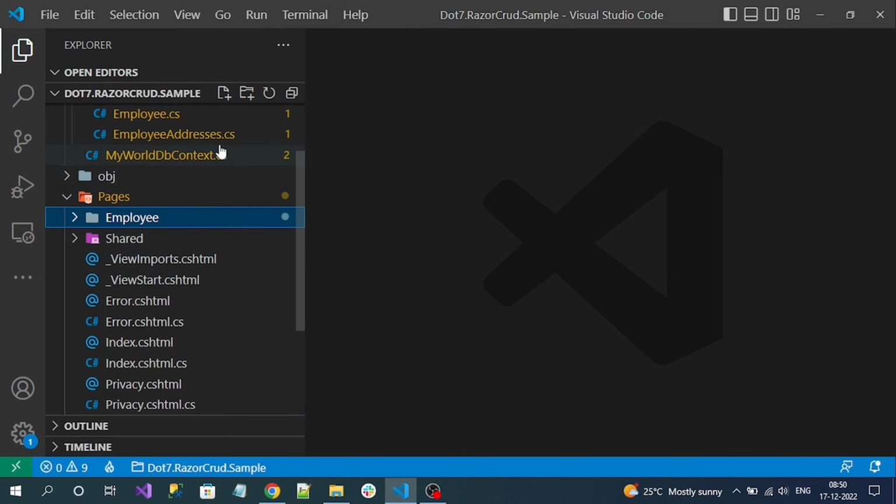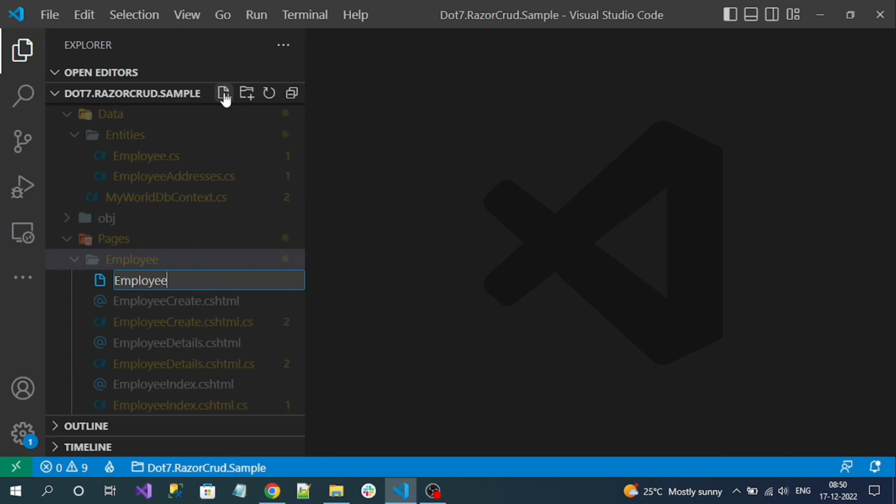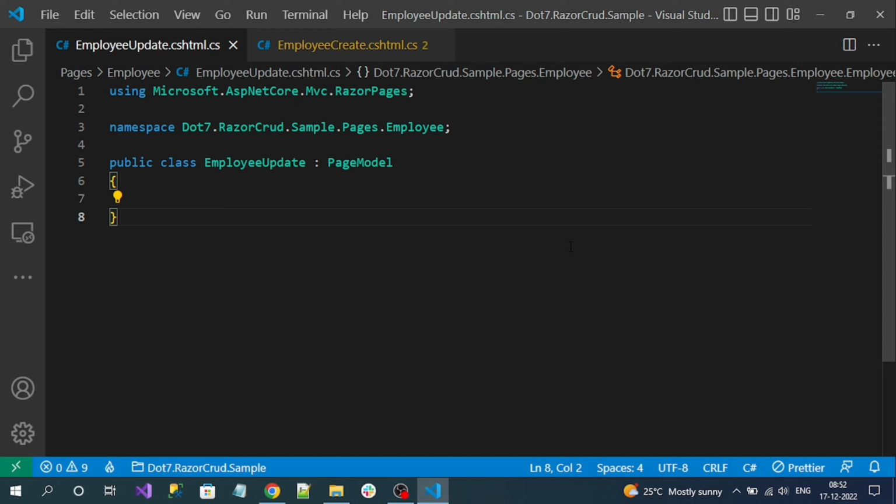So inside of the Employee folder, let me create the first model file, EmployeeUpdate.cshtml.cs. Here is our update model.